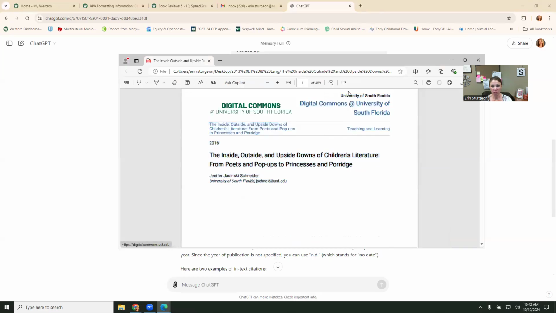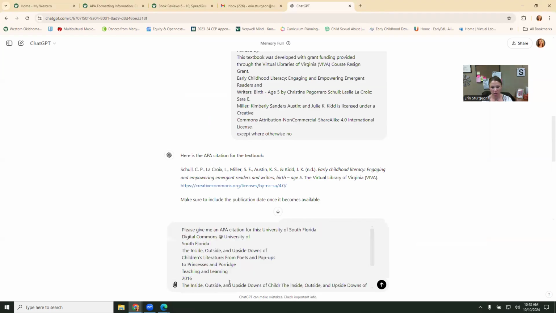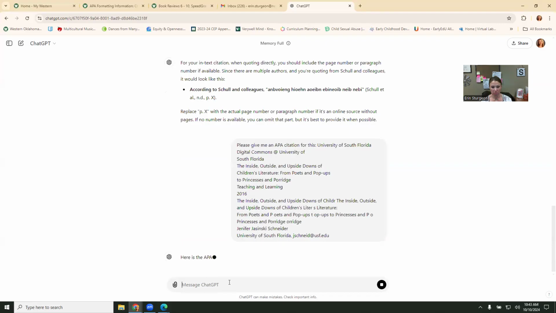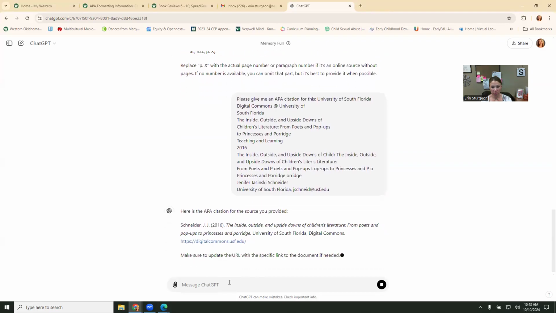Okay, so I'm just going to copy this information just because we're practicing. Like I said, it gives you the citation. It also doesn't say if that's APA or MLA. But let's do this. All right, so I've copied it. And now I'm going to say, APA citation for this. And there it is.